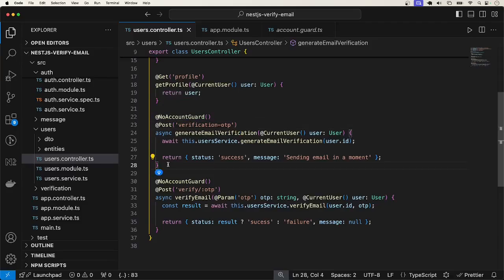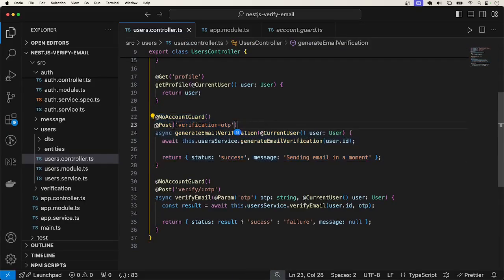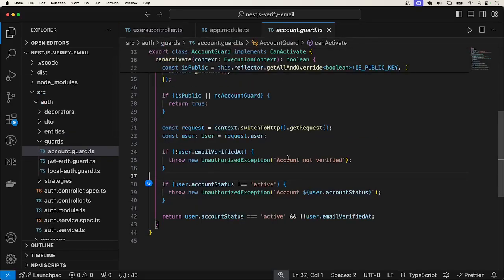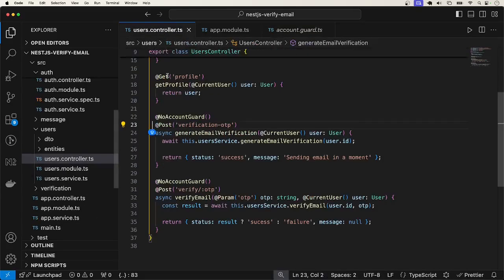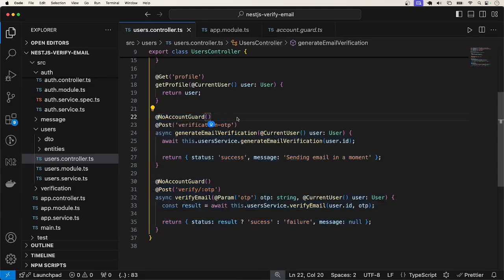But it wouldn't make sense to throw that kind of exception when the user is trying to verify the account. We are telling the user your account is not verified, and the user says, okay, now I want to verify my account, but we also apply the guard that says your account is not verified. How then does the user get to verify their account? And that's why we are saying for these two endpoints, we don't want the account guard to apply, so we can allow the user to verify their account.